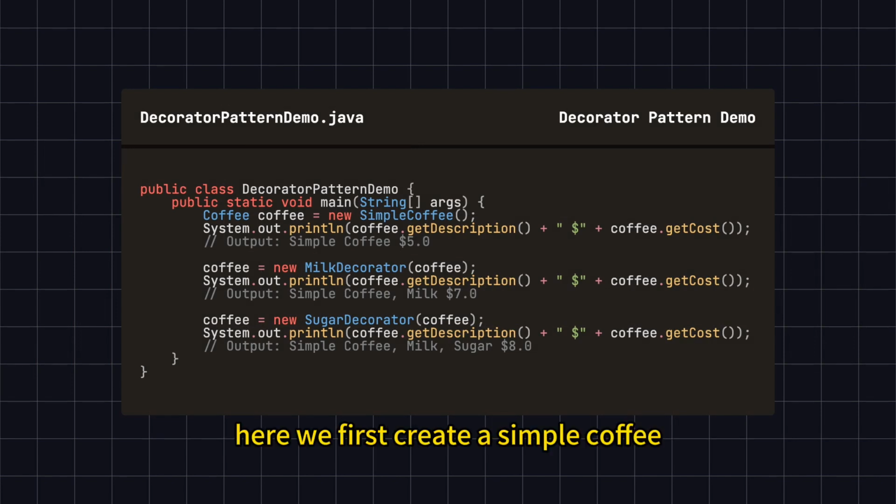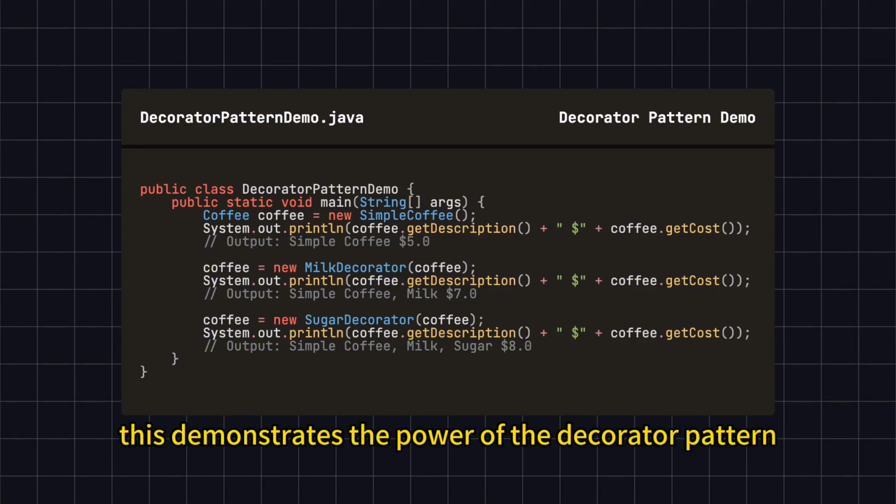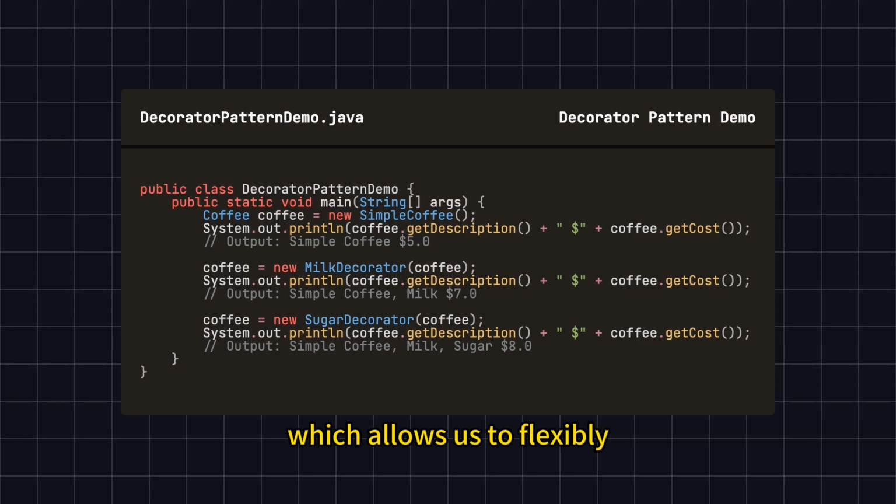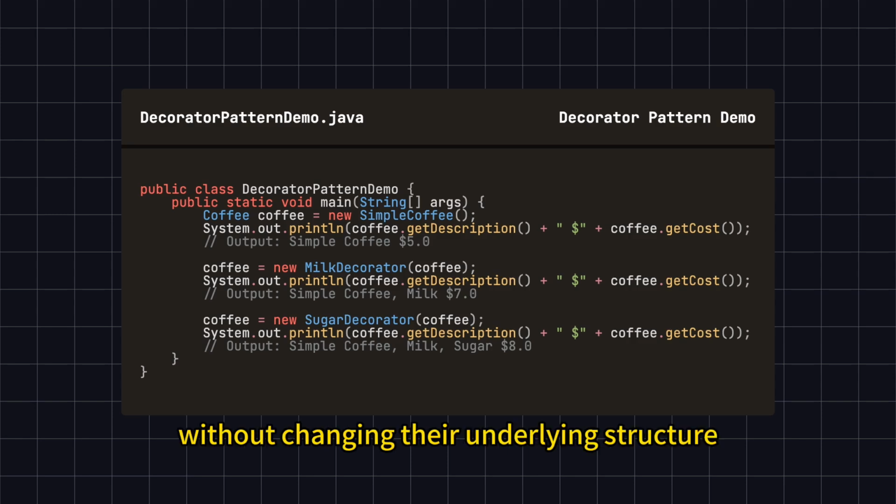In the code here, we first create a simple coffee, then add milk and sugar decorations, and output the description and cost after each decoration. As you can see, each time a decoration is added, the coffee's description and cost are dynamically updated without modifying the original coffee class. This demonstrates the power of the decorator pattern, which allows us to flexibly add various functionalities to objects without changing their underlying structure.